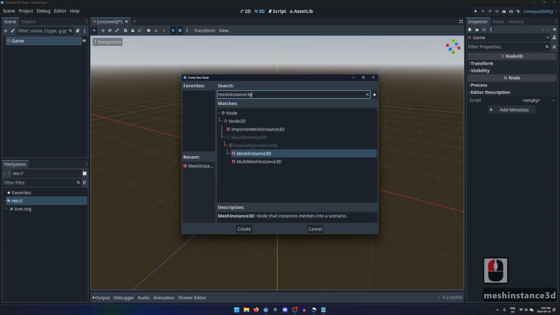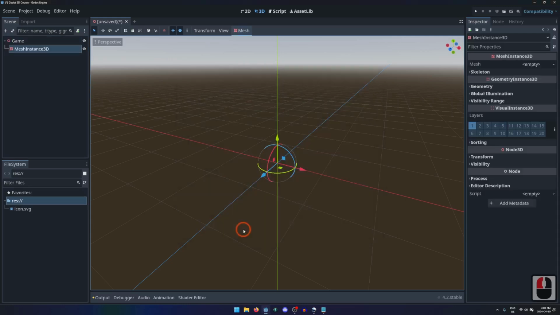Let's add a Mesh Instance 3D node. You can see that a Mesh Instance 3D node is inheriting properties of a Geometry Instance 3D node, Visual Instance 3D node, Node 3D, and Node. Click the Create button to add the Mesh Instance 3D node to the scene tree. You can see that the node is added to the scene tree, but it is indented, to imply that it is a child of the root node. Any node with children can be collapsed or expanded to hide or show its child nodes.